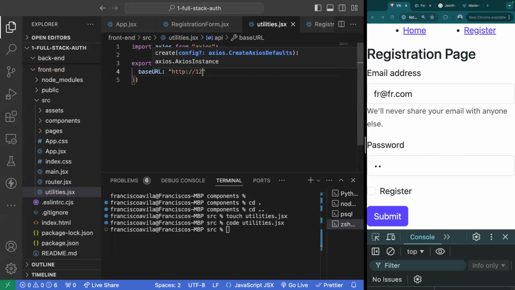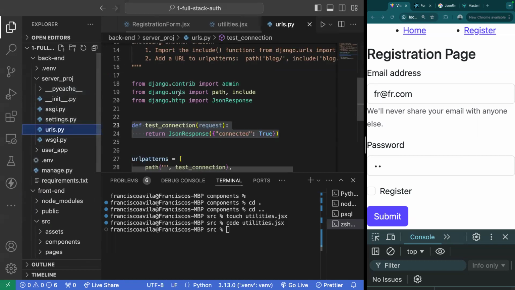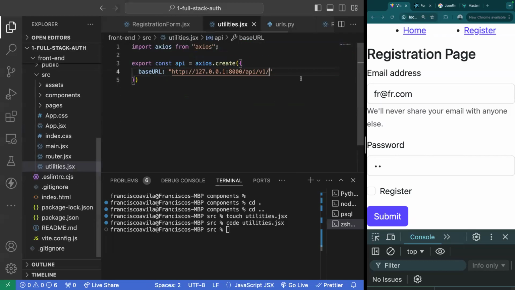HTTP://127.0.0.1 at port 8000/API/v1. All right, let's go over to our backend server and make sure that matches here. Can open up URLs, API/v1. We could add users in there, but we know that our communication may go to different parts of this project as this project evolves. So I'm just going to stop it there, right? API/v1. And that's going to create my Axios instance.